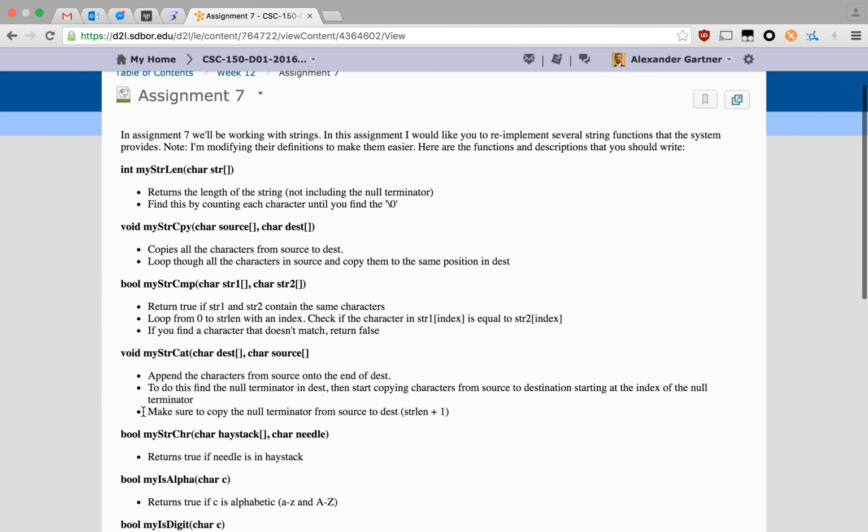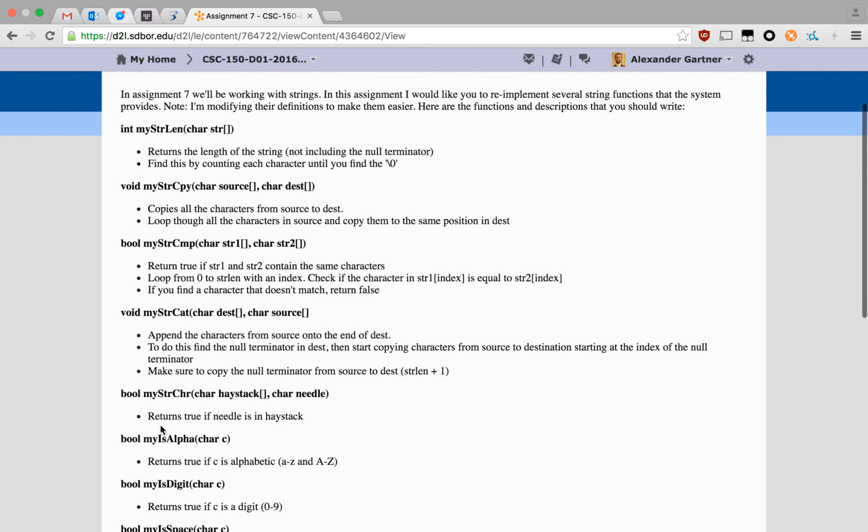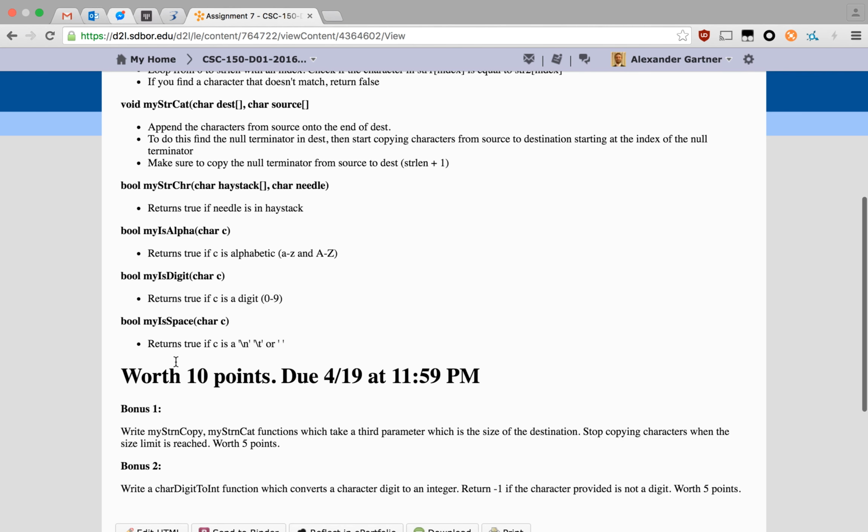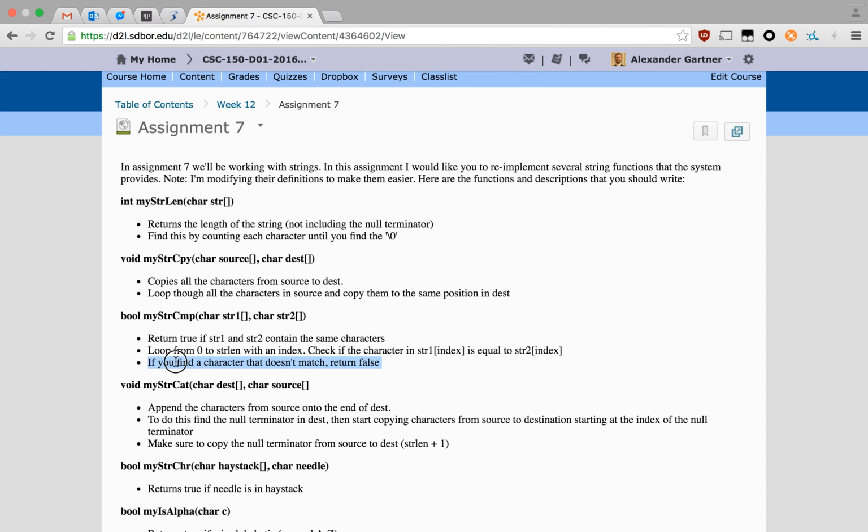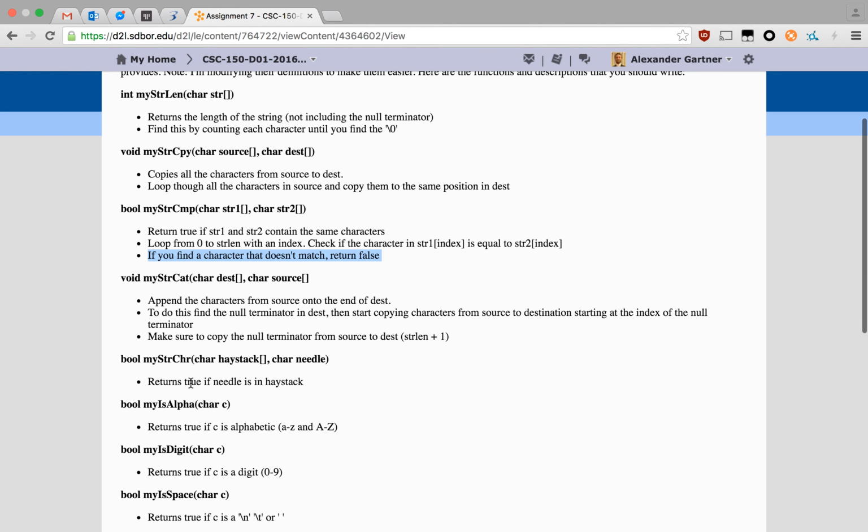So I think I'll just let you read through that. All of these functions, we've talked about them before in class. We've used the system versions, but I want you to go through and create your own functions. So you can't say strlen for your function because it's already defined by the system, but you can say my_strlen because that's not defined. So rewrite all those functions that we've talked about before working with strings.